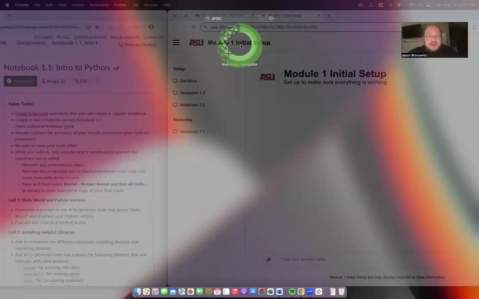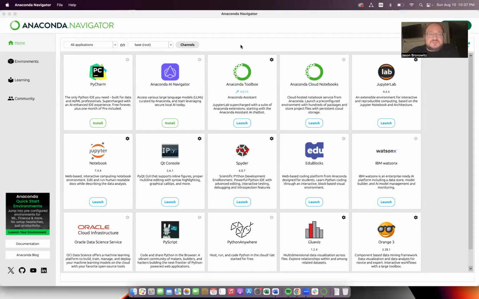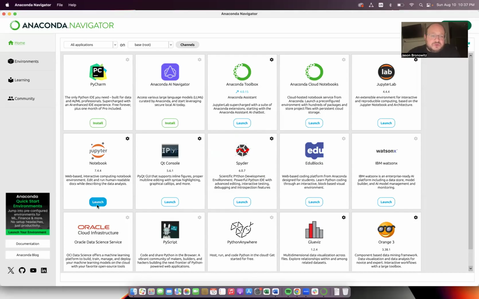When you open Anaconda Navigator, you're going to see this here in real time. Anaconda will give you multiple options of which specific package you want to open up. I'll just close out of this. If you want, you can create an account. You don't have to. Anaconda has its own AI tools that you're welcome to use as well. But this here, Jupyter Notebook, is what you'll want to do. So you'll click on Launch right here.